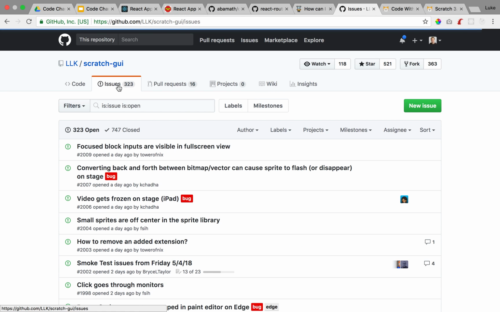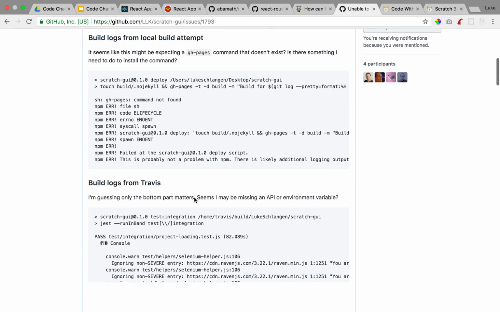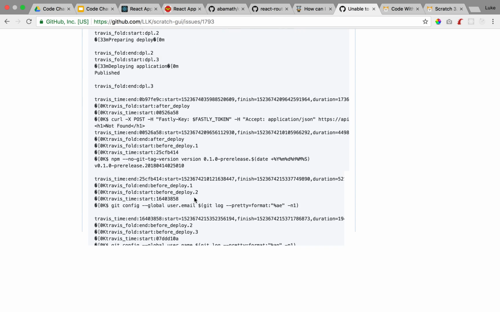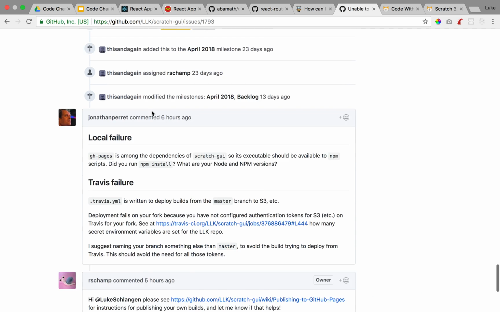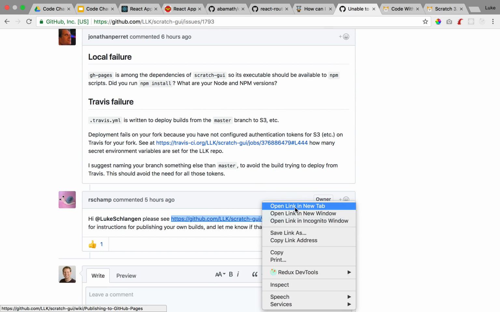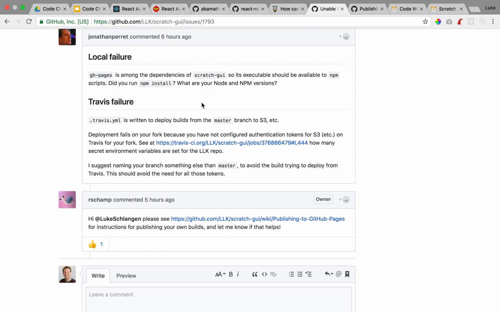All right, so funny enough, I've actually created an issue for this. So I think this is where I got stuck last time. There we go. So let's take a look. What have I done? Please see this, publishing to GitHub Pages. I'm pretty sure that's where it was. Yeah. Because you've not configured authentication tokens for S3 on your Travis workout. Secret environment are set.